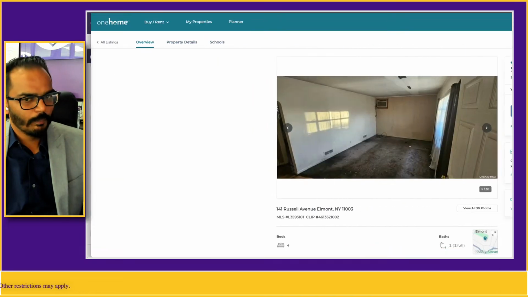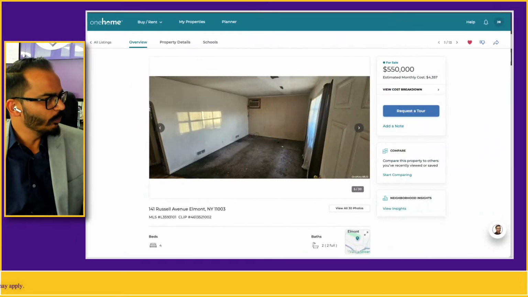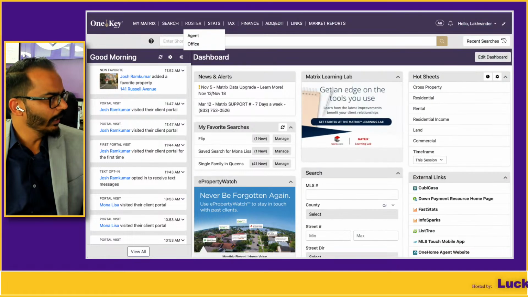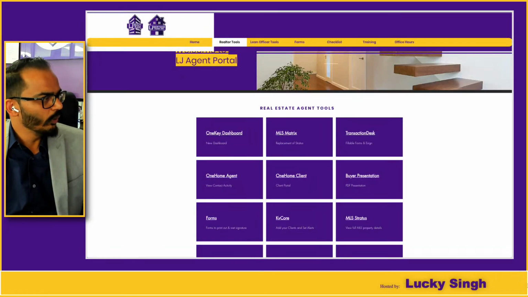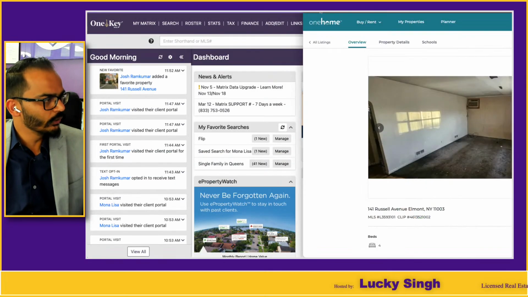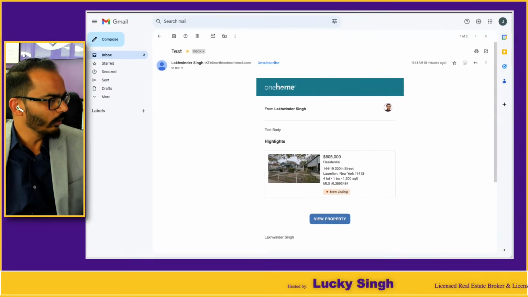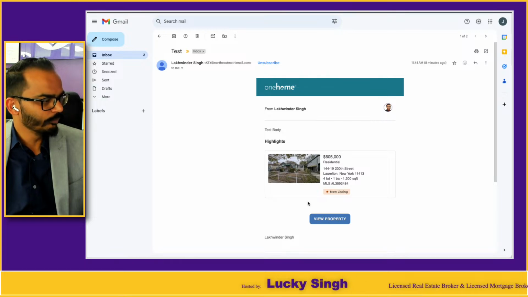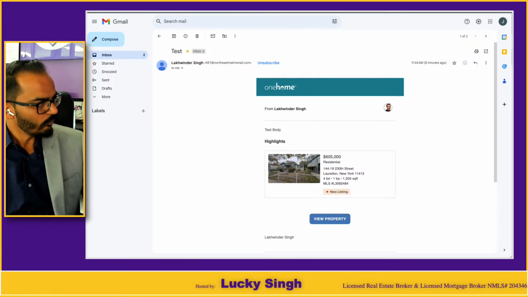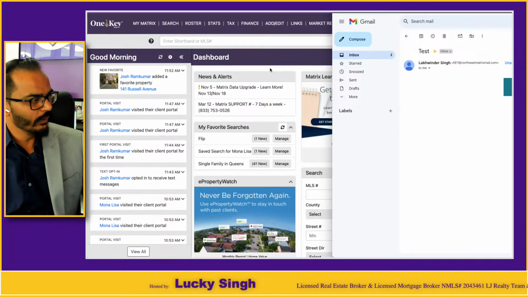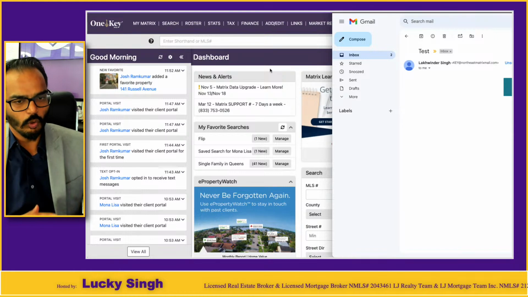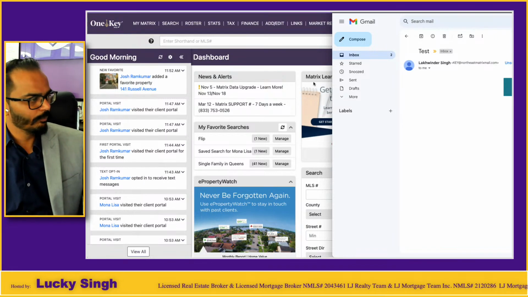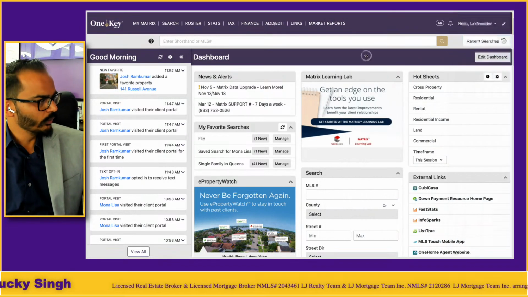So this is what your client's portal looks like. How do you have access to this? You can send them a link right from here, or when you're setting up alerts, they already received an email that looks something like this. Okay, you want to encourage all your clients to go ahead and set up a password for One Home. Okay, all right, guys, let's go back to this piece here now.